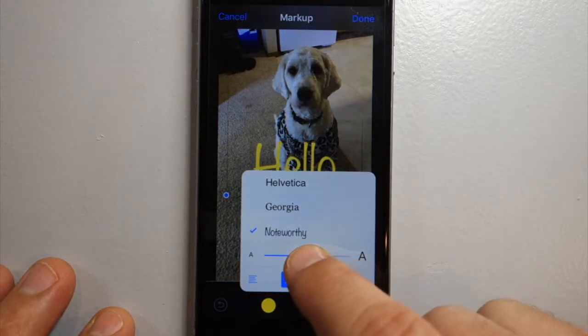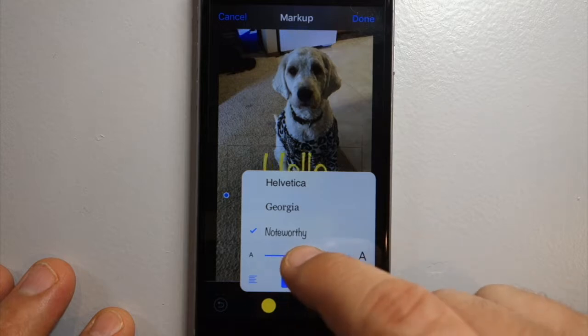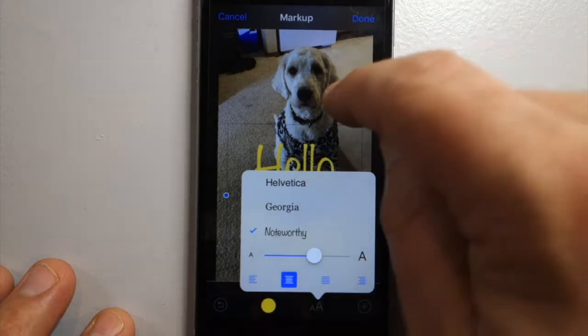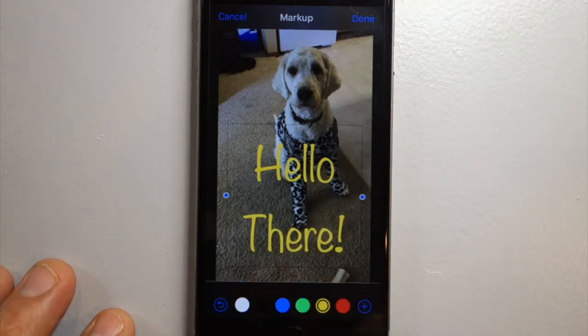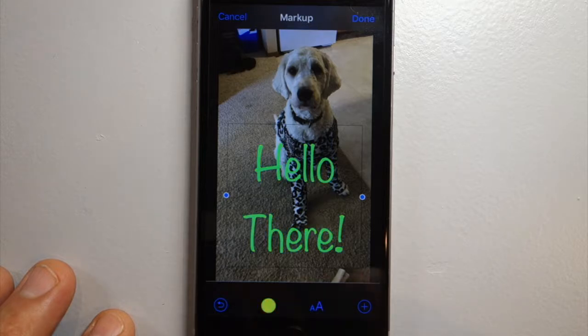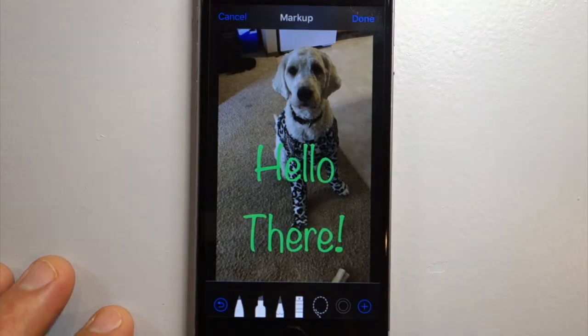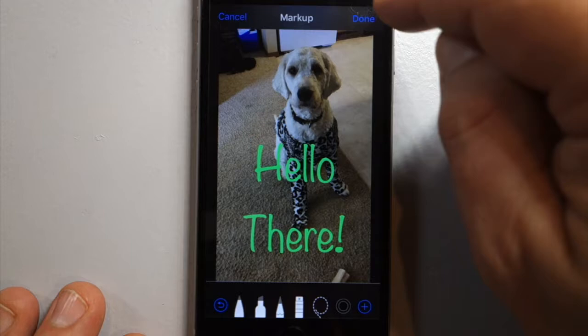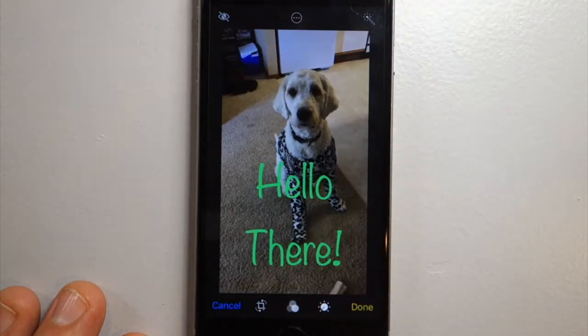You can still adjust the size, the font. It's a very handy feature. So once you're done with that, click done, and you're good to go. Click done if you want to keep it.